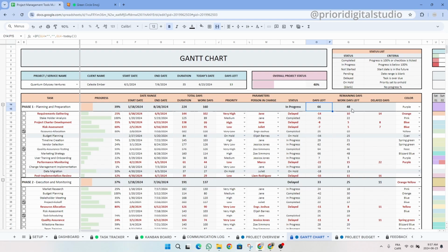Then you also can see the number of working days left, meaning the days that you work and the ones that you set up in the setup tab. And then the number of delayed days in the task if the task is overdue. Then you can also define the color of this task in the chart.